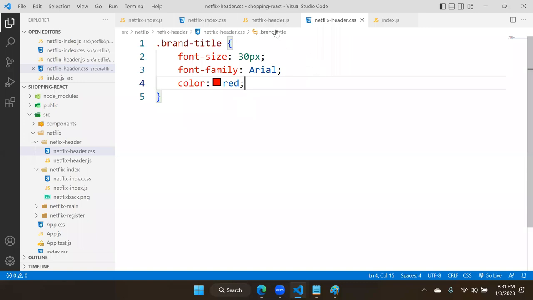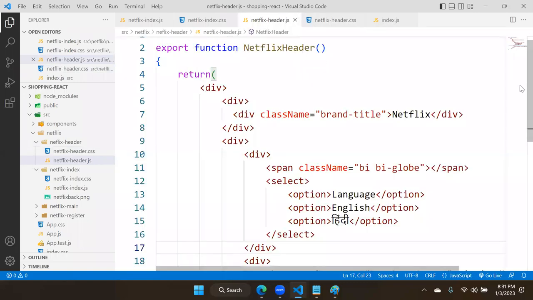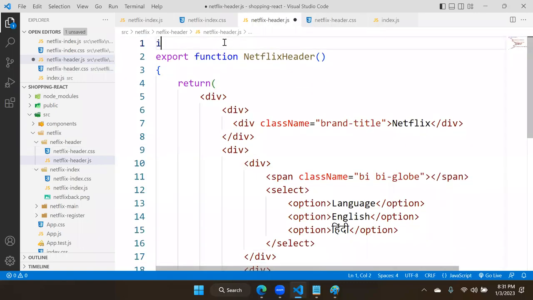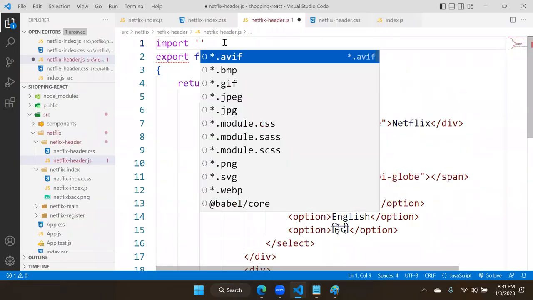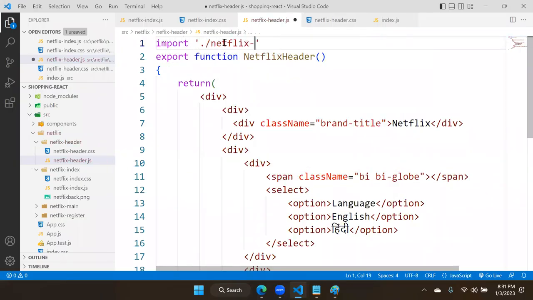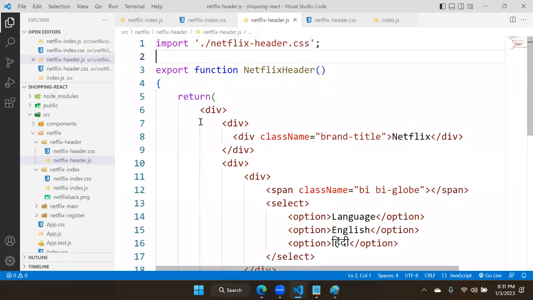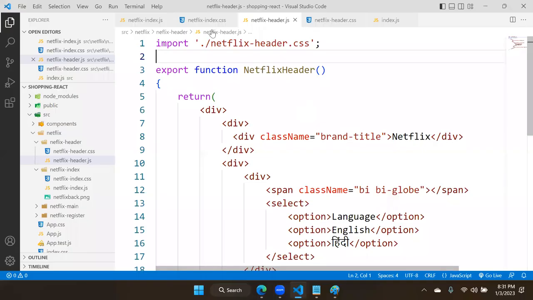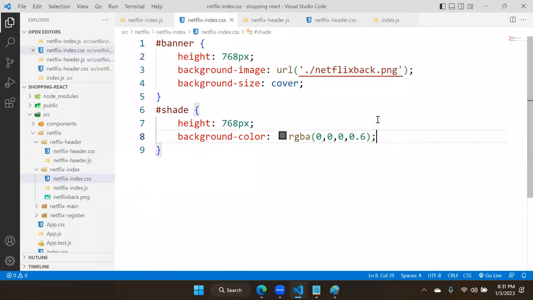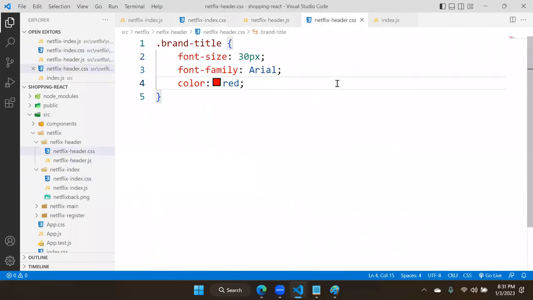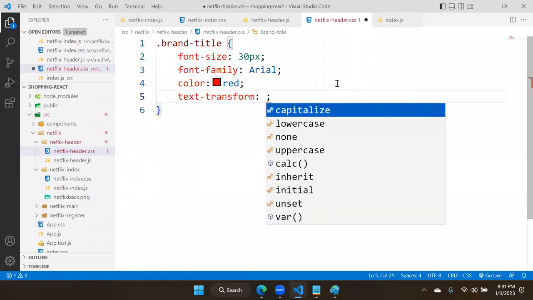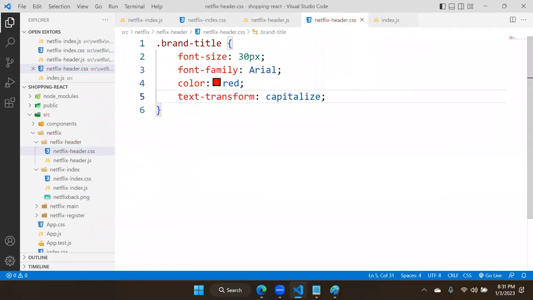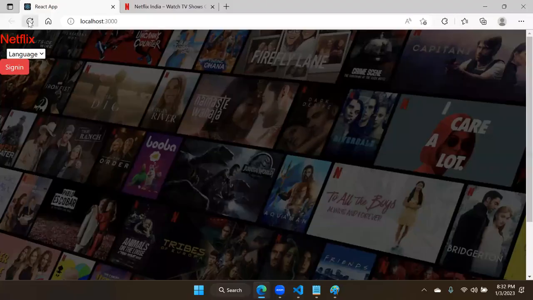We have to link this. So in Netflix header, we have to link the CSS. What we have to do? Import dot slash Netflix header dot CSS. You have to import that Netflix header dot CSS. Then it will get that. So here in header dot CSS, I will use text transform as capitalize. Text transform capitalize will keep that into capital letters.